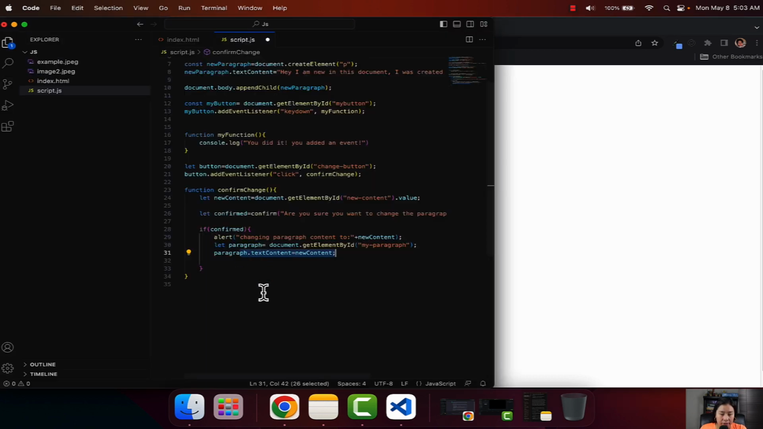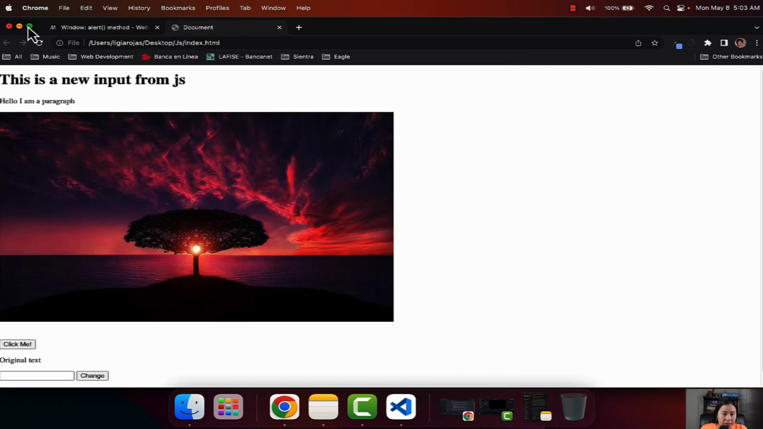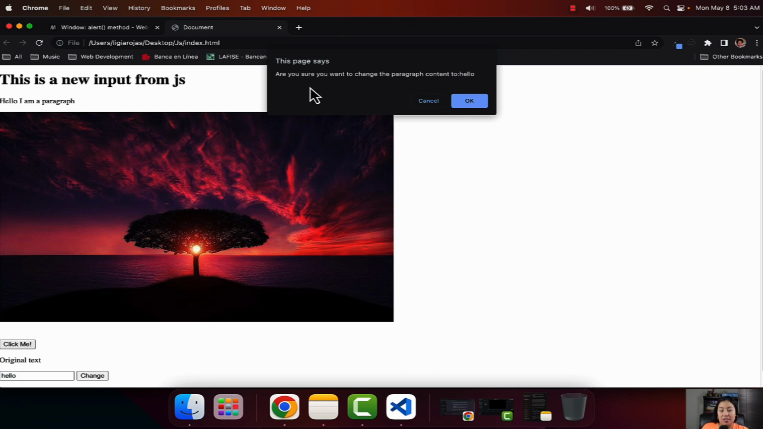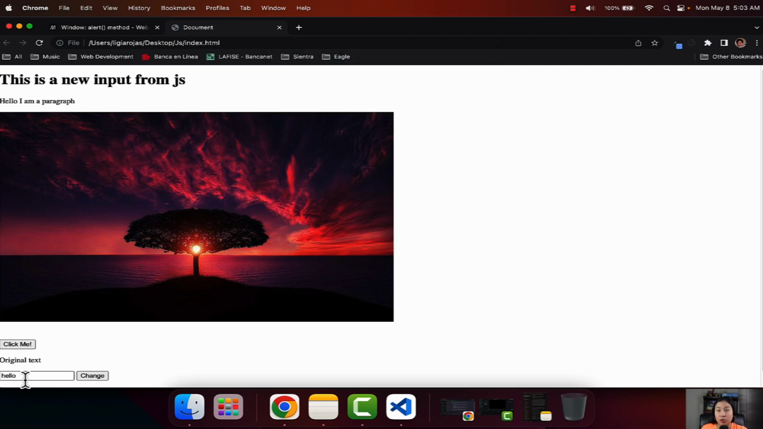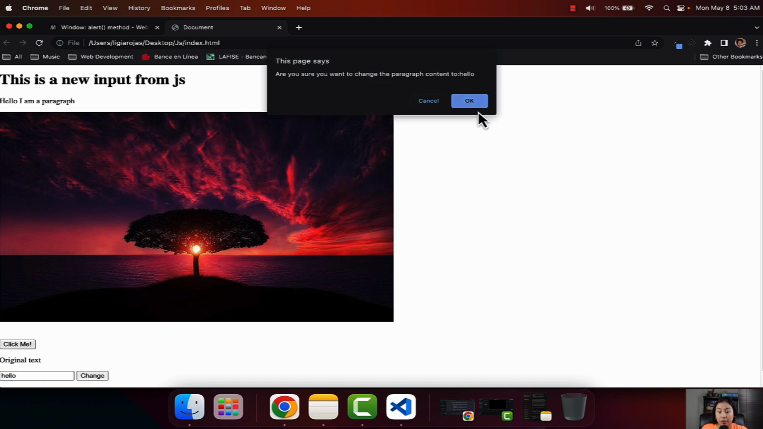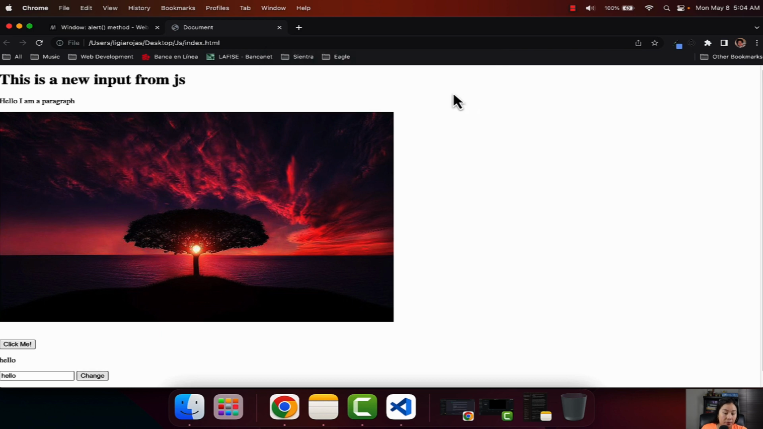Let's hit refresh. I'm saving this out. If I type something in here, let's say I want to change this original text to hello, and I click the button change. Now this page is saying, are you sure you want to change the paragraph content to hello, which is what I typed in here. If I hit cancel, it doesn't do anything, it doesn't change it. But if I click change again and it asks me, are you sure you want to do it, and I hit okay, then this page says we are changing the paragraph content to hello. So I hit okay, and now the content here has been changed to hello.